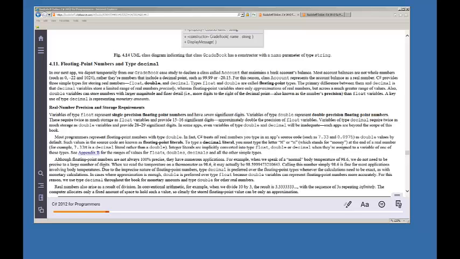Floating point number and type decimal. C# provides three simple types for storing real numbers: float, double, decimal. The types float and double are called the floating point types. The primary difference between them and decimal is that the decimal variable stores a limited range of real numbers precisely, whereas floating point variables store only approximations of real numbers, but across a much greater range of values.